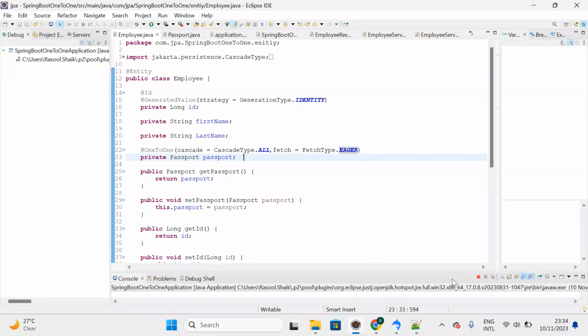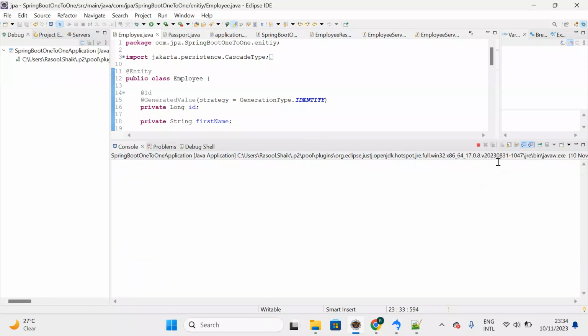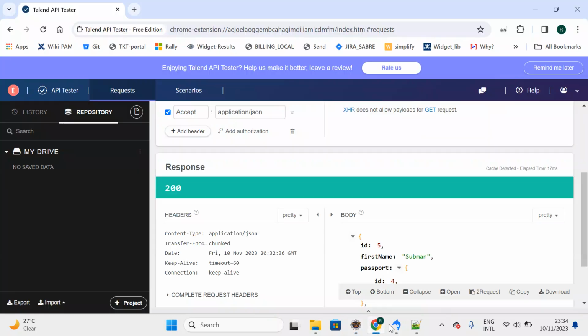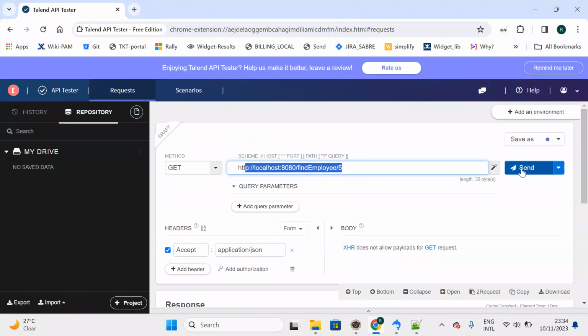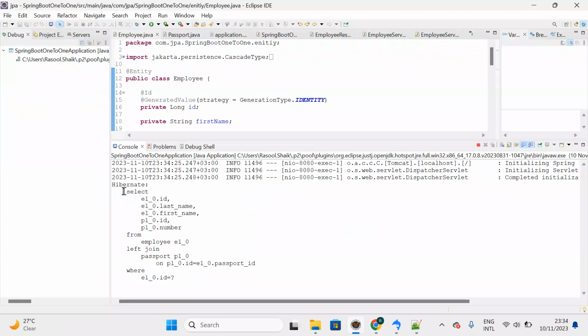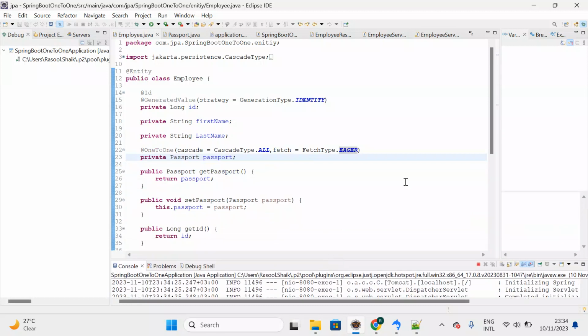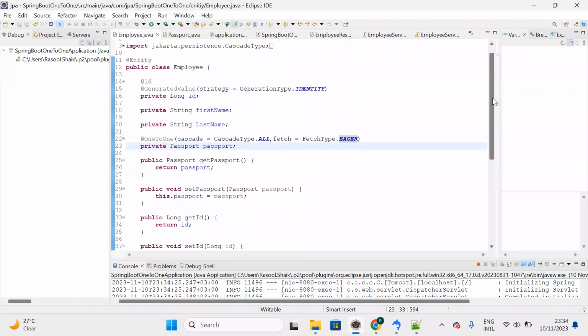So let me clear the console. Let me send the request and open the console. See, select column names from employee and joining with the passport details. This is called eager loading. So this will actually have performance issues. Why? Because I want to fetch only employee details, but I am getting passport details also.